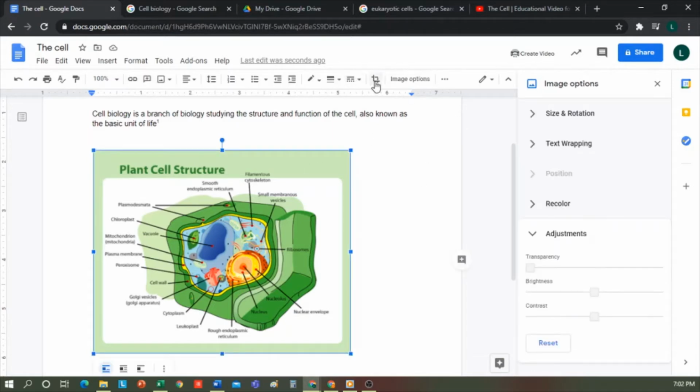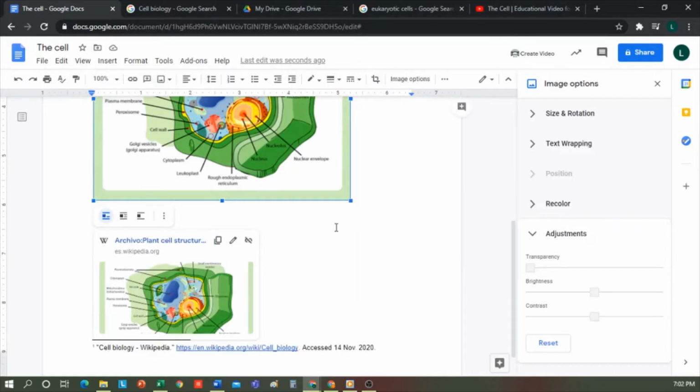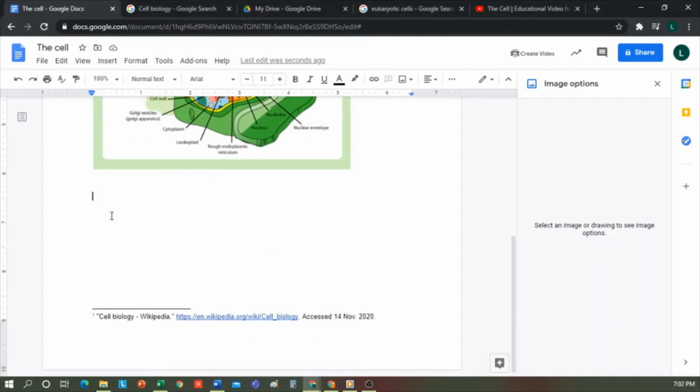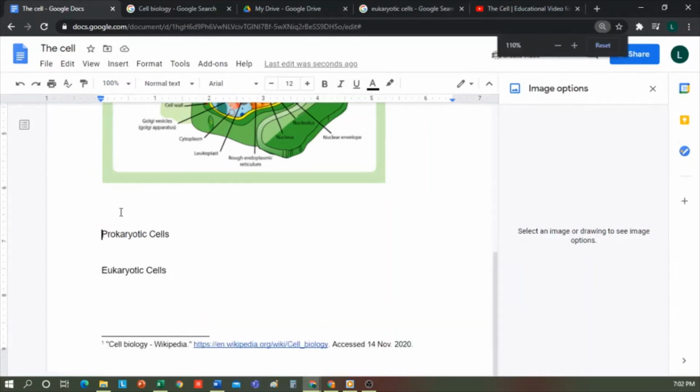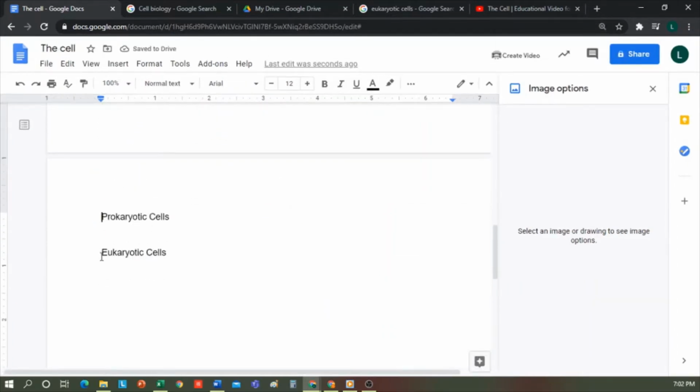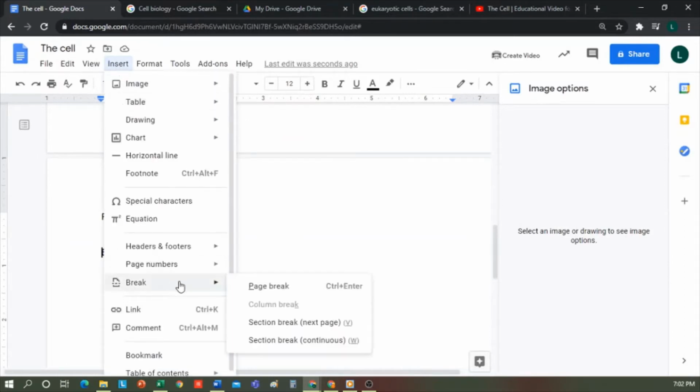Perfect. Now I'm going to include 2 headings. One will be prokaryotic cells, and the other will be eukaryotic cells. I'm going to do a page break for each of these titles. I can do it in 2 ways. I stop here and use Ctrl plus Enter and make the jump. Or I can pause here and insert, break, page break, and it will do the same.